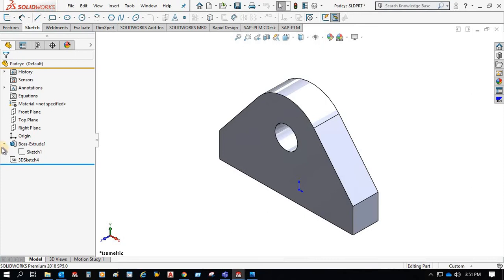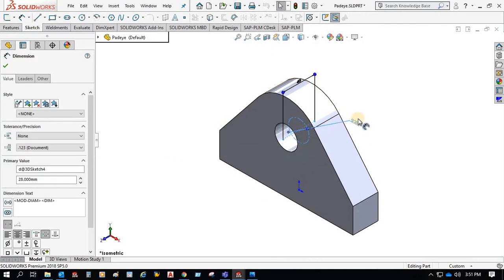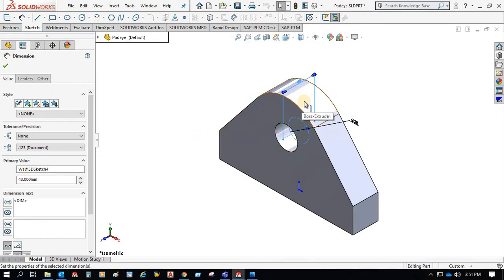For the input consideration, create a 3D sketch and add naming to this dimension, small d. It will be considered as the shackle pin diameter, and WS for this dimension, it will be considered as the inside width of the shackle.